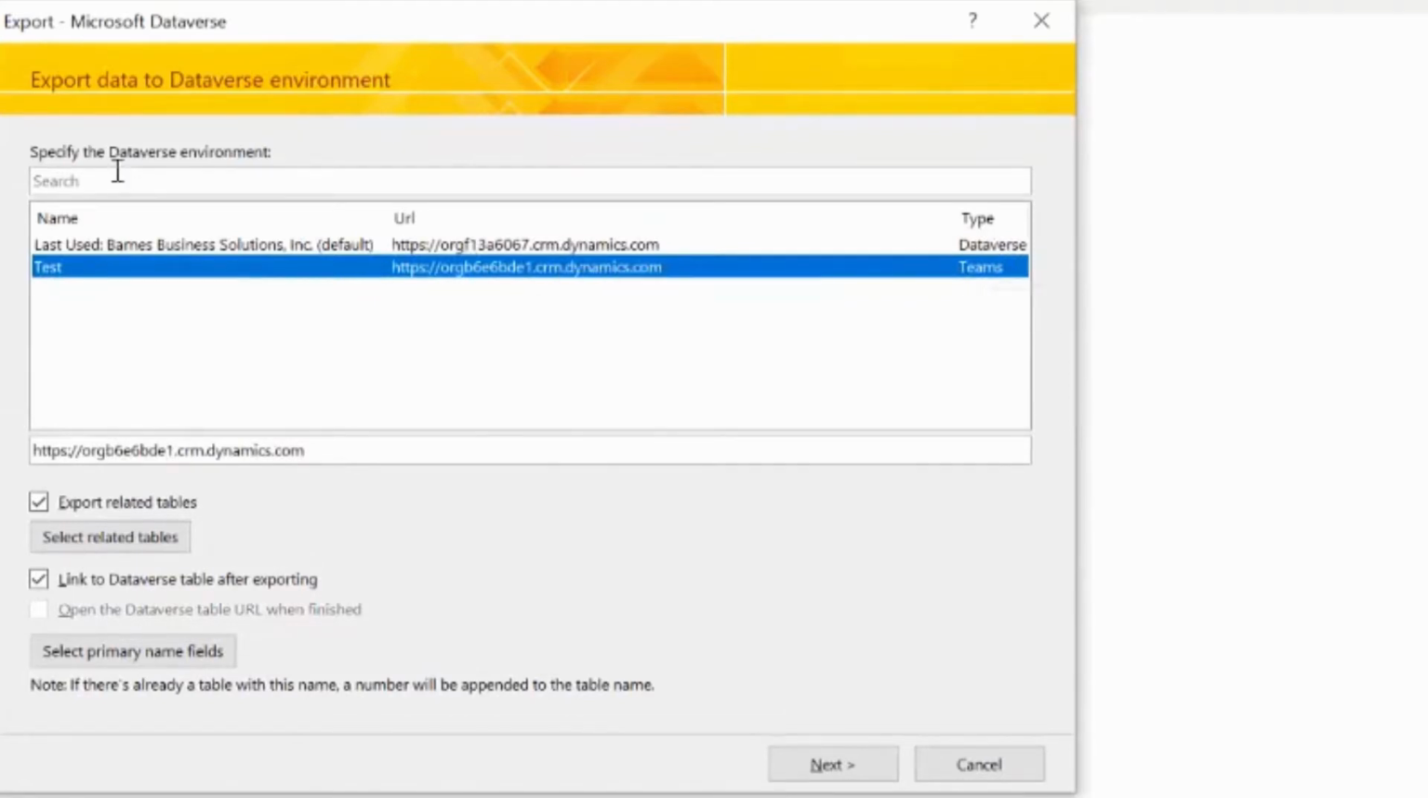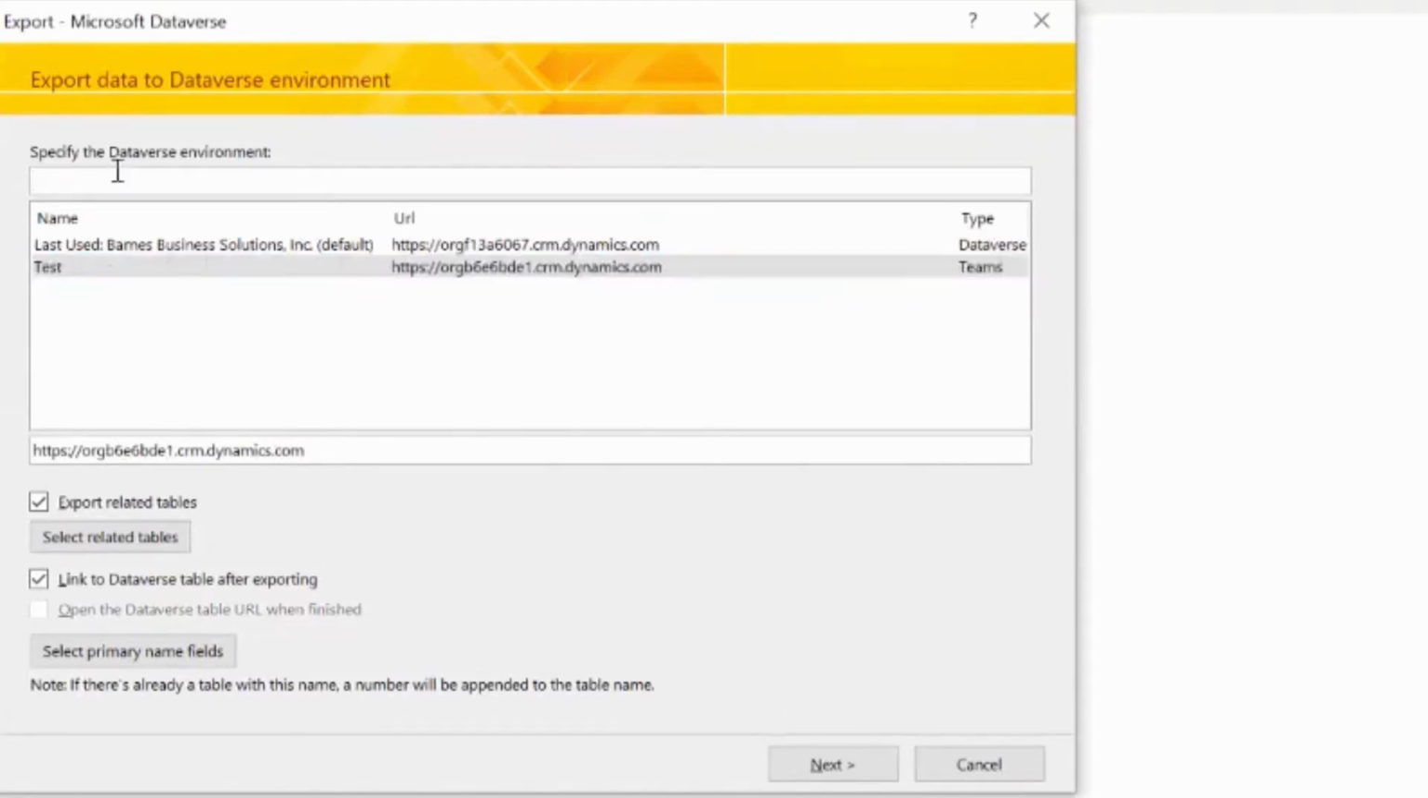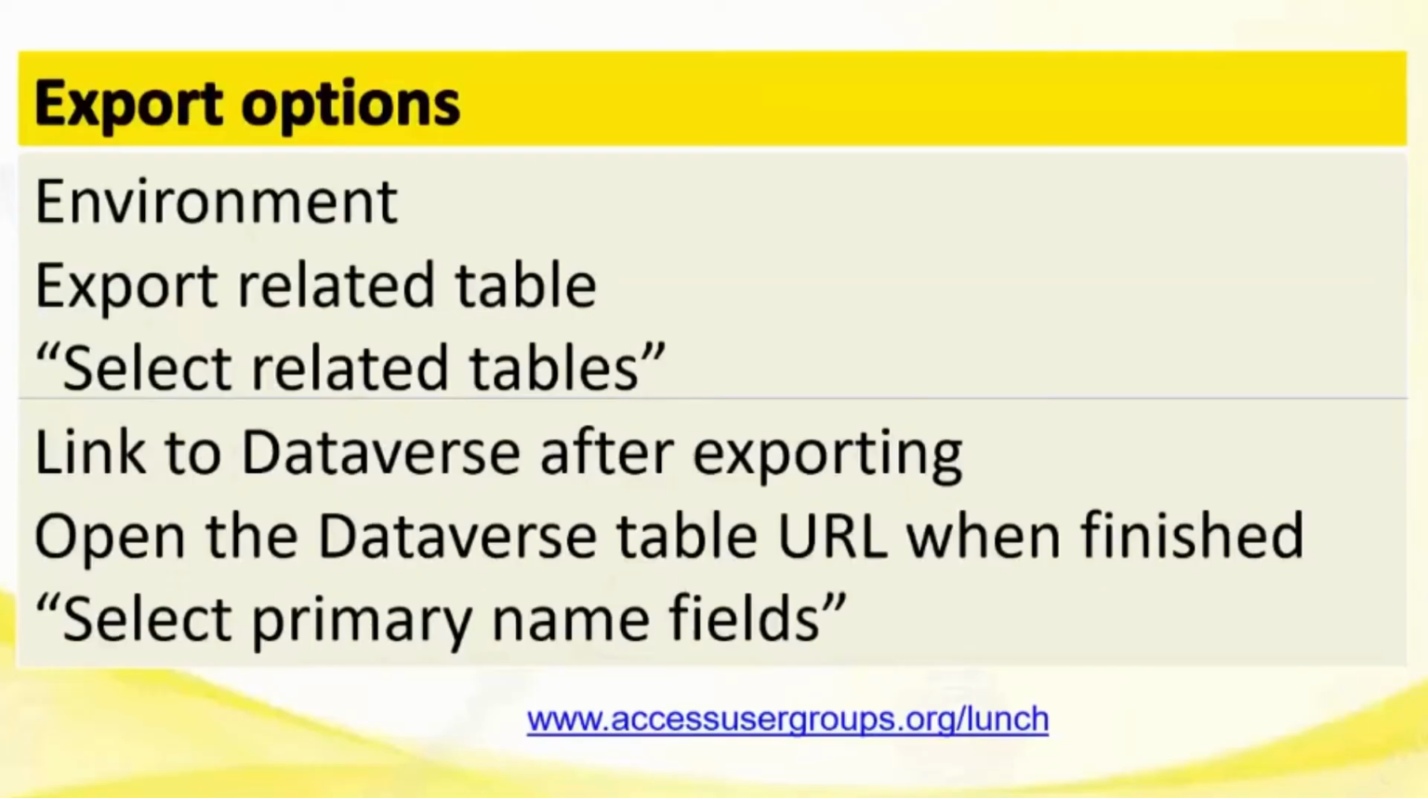And if you happen to have a lot of them, you could use the search here to search for items here and narrow down this list. If you don't see anything, then what you can do is go to PowerApps.com. Show that here.